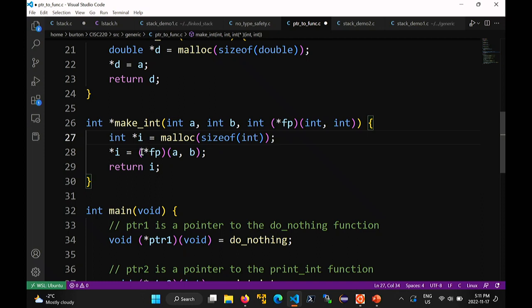I'm now going to call whatever function this points at. So the way you call the function is like this. fp is a pointer, so I dereference the pointer. That gives me a function, which I can call with a and b. Alternatively, you are allowed to write star I equals, so you can just write fp here actually, a comma b. Because it's a pointer to a function, the language doesn't force you to dereference the pointer. You can just use the pointer itself to call the function. So that's fine as well. And then I can return I.